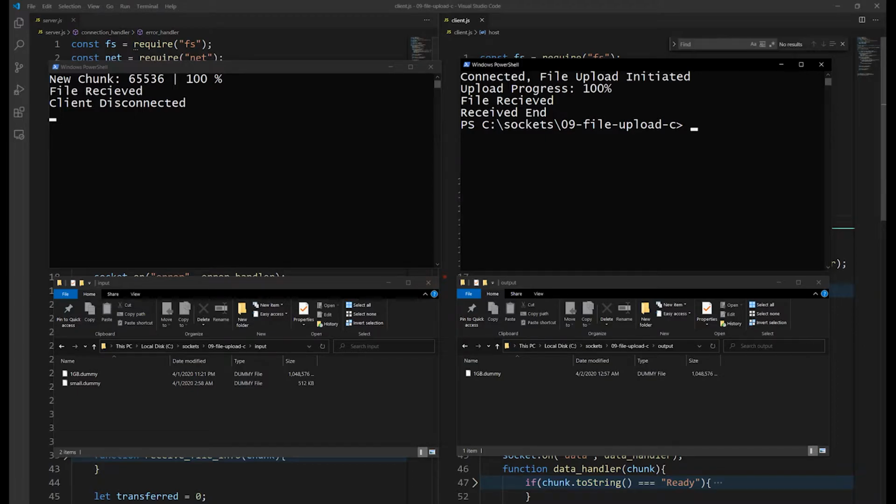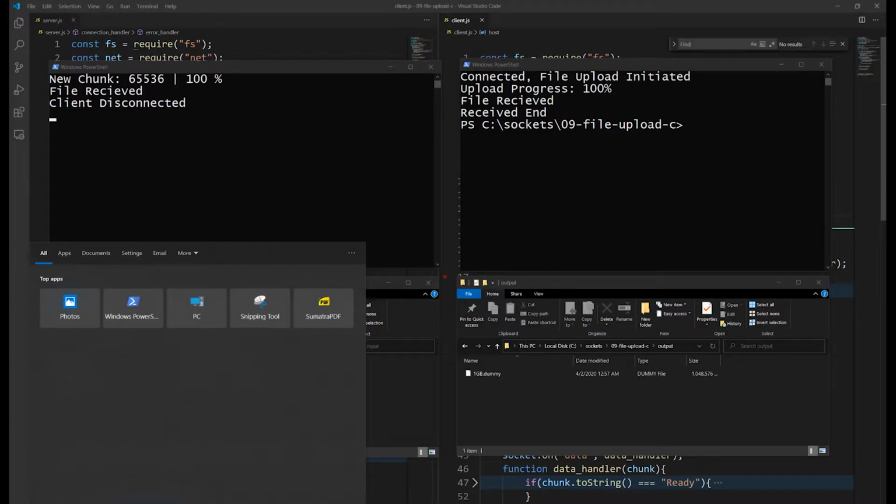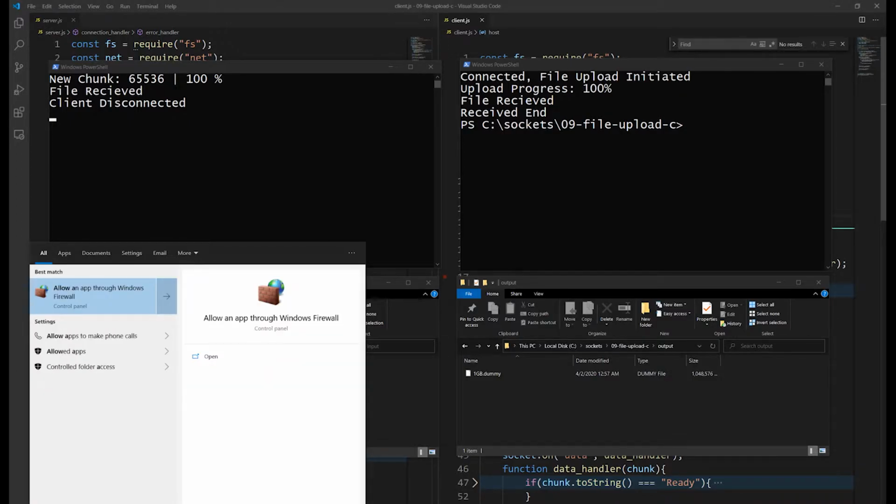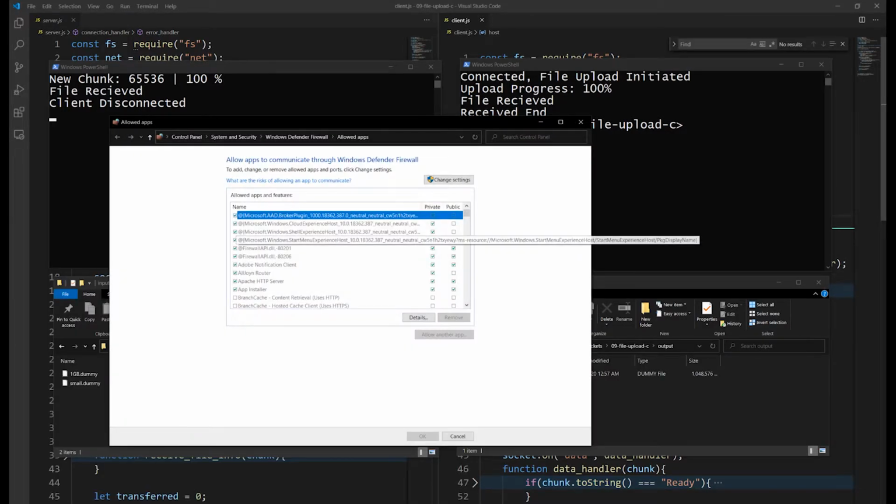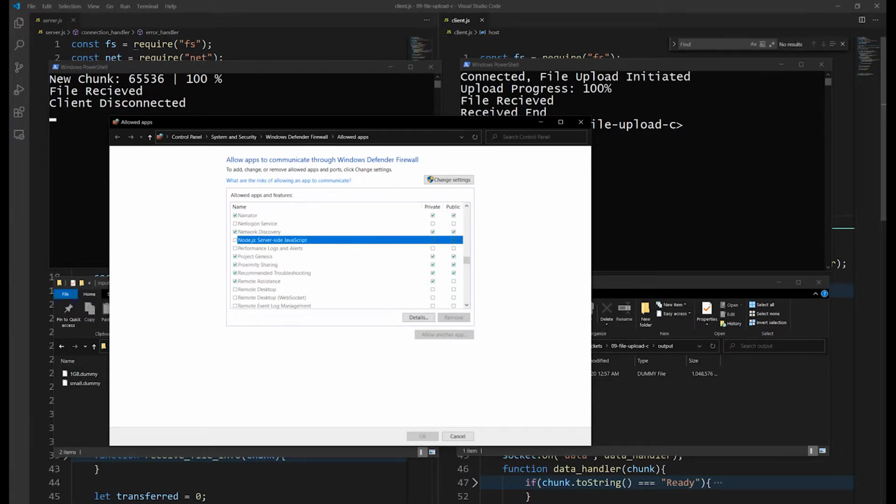So inside Windows, you can go into the search bar and type in allow an app through Windows Firewall. And this will bring up a list of apps that we have. I'm going to hit N to jump to node. Okay, and then over here, we have a change settings option.